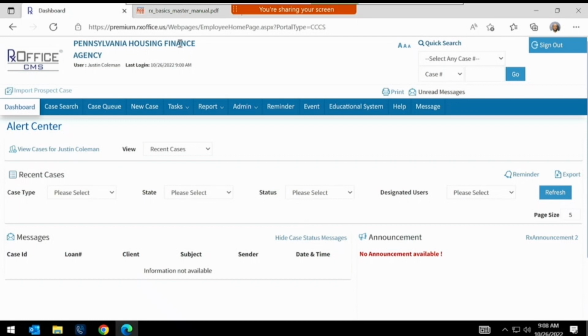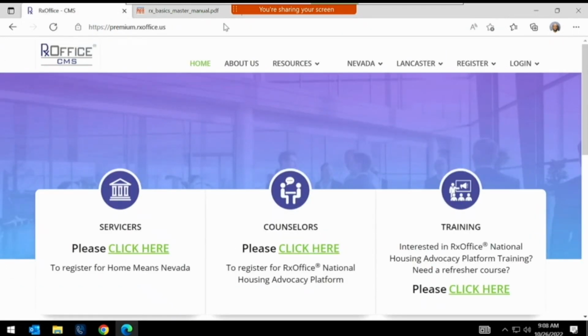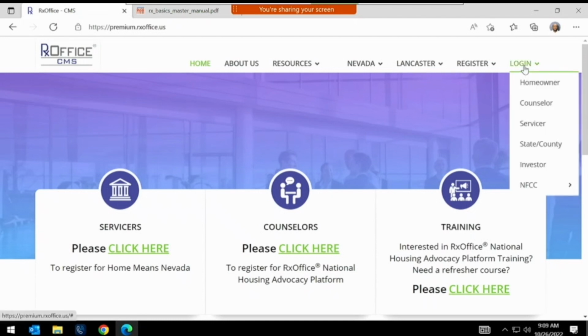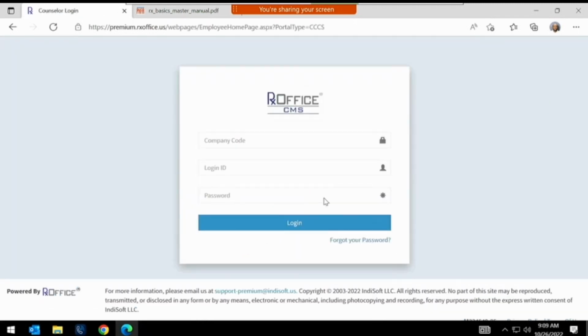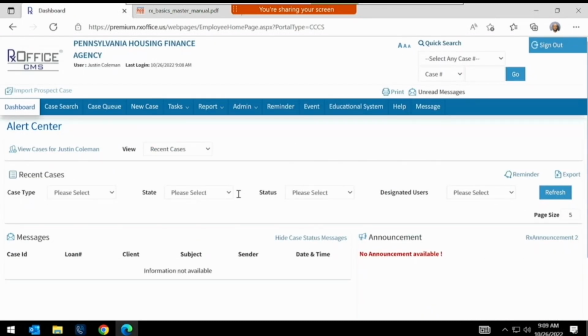Now I kind of had this set up, so I do want to back up here and show you when you put the URL in, this is the actual home screen that will appear. To get to the screen that I was just on, you'll need to click on Login, which is over here in the right-hand corner, followed by Counselor. Once you do that, this is where you'll go ahead and enter your credentials. So I'll enter mine again, and it'll take me directly into the RX Office system.